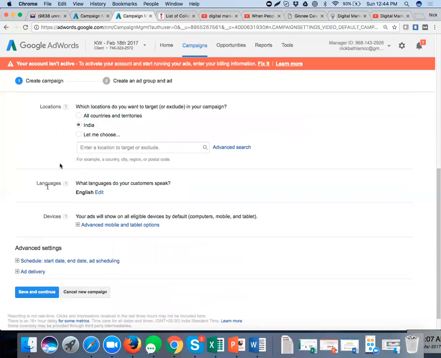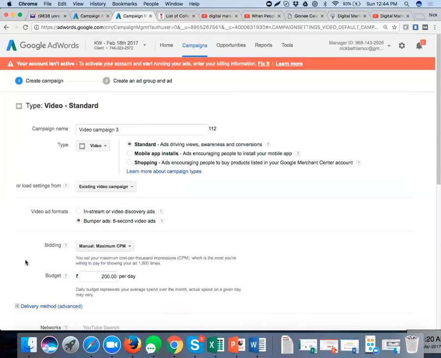I'm just moving further fast again, not selecting all these things again. Language is this. Device targeting I'm not doing, and advanced settings with schedule and ad delivery also I'm not doing. We have covered this. Clicking on save and continue.